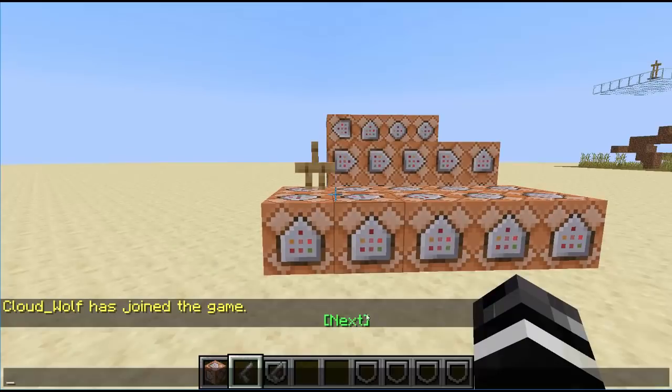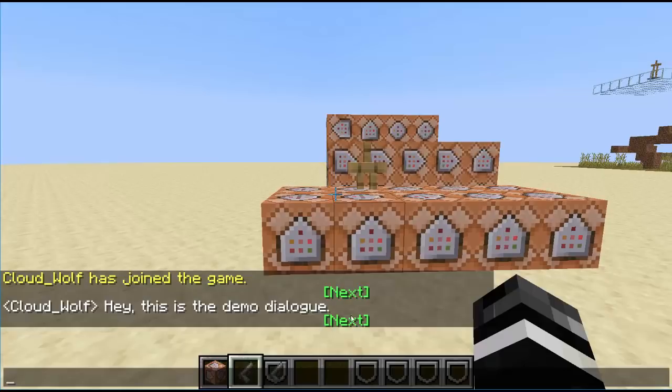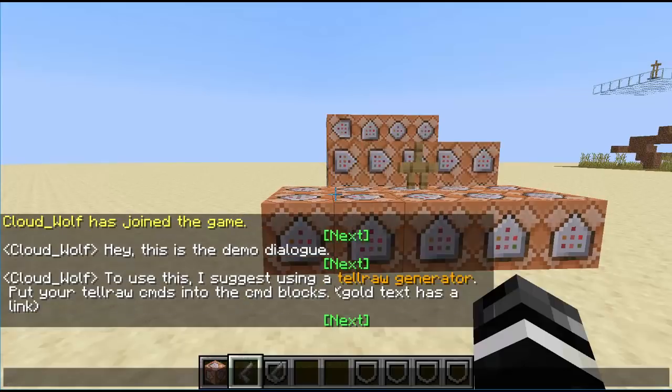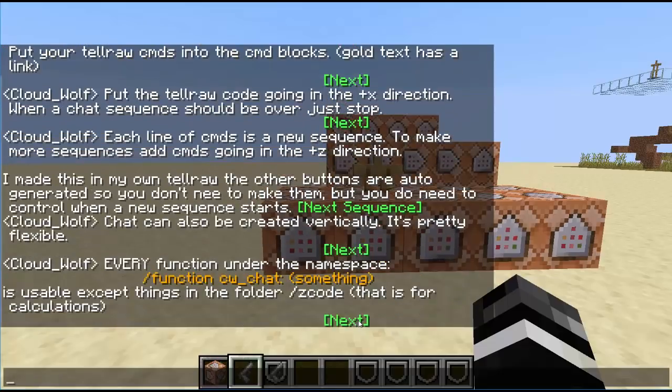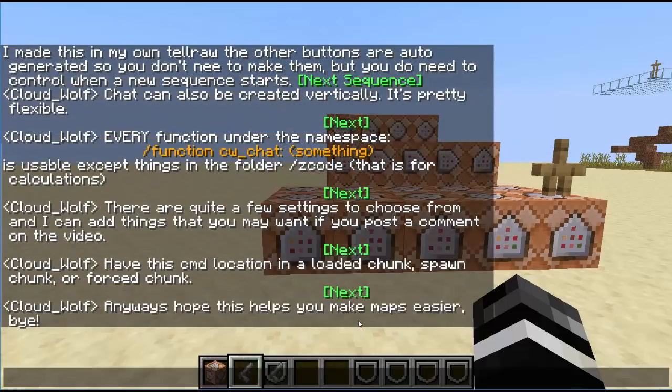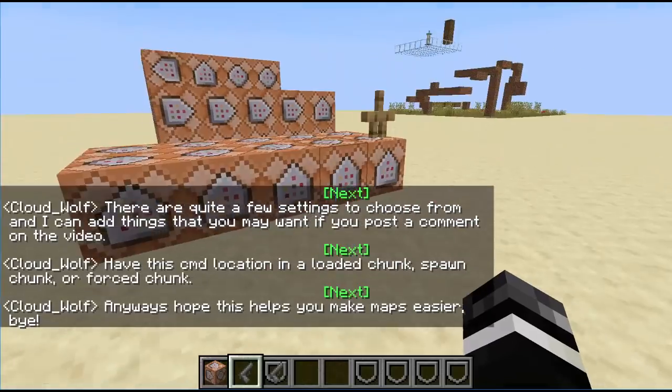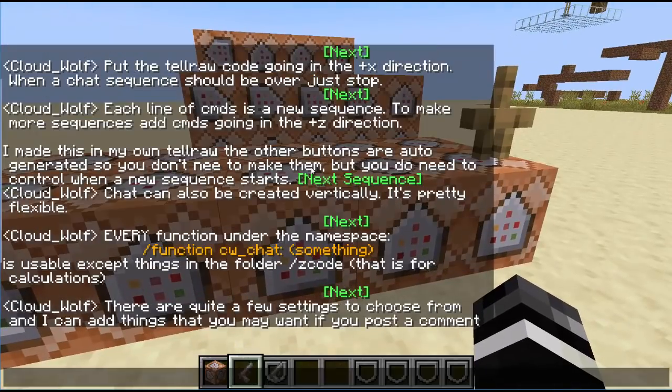CloudWolf joined the game. Next. Hey, this is a demo dialogue. Next. To use blah, blah, blah, and you can read through all this. I'm going to explain it in my own words a different way, but you can see how it looks, and then it's all done. And it doesn't say next at the end, and it didn't say next here.